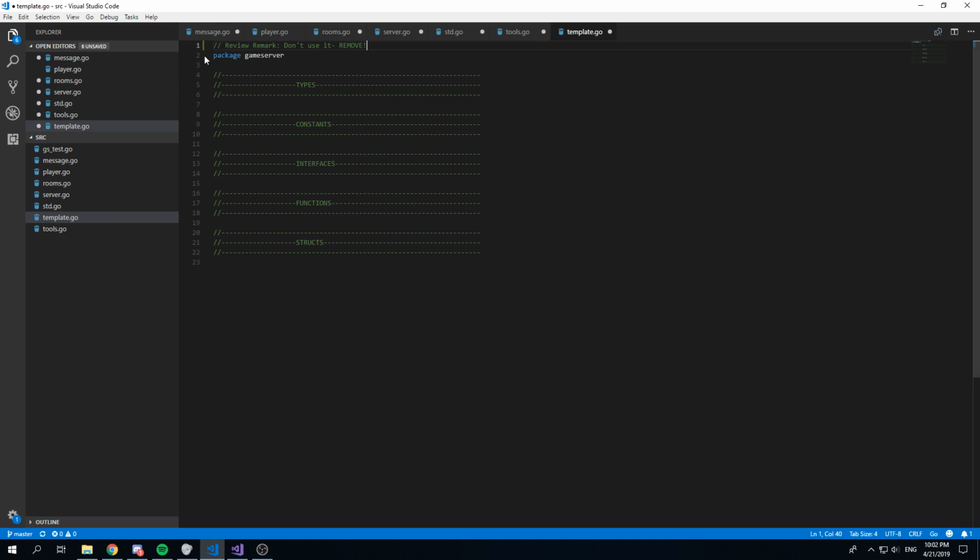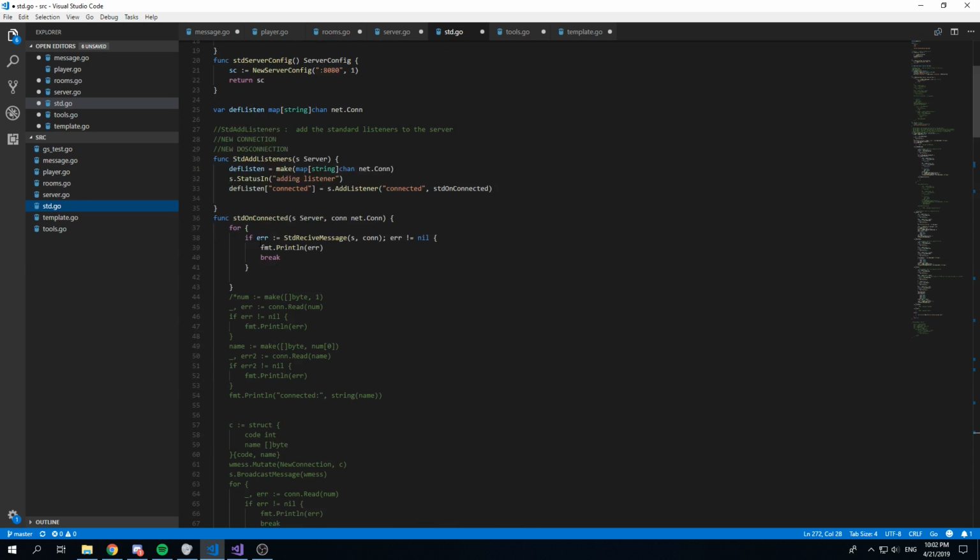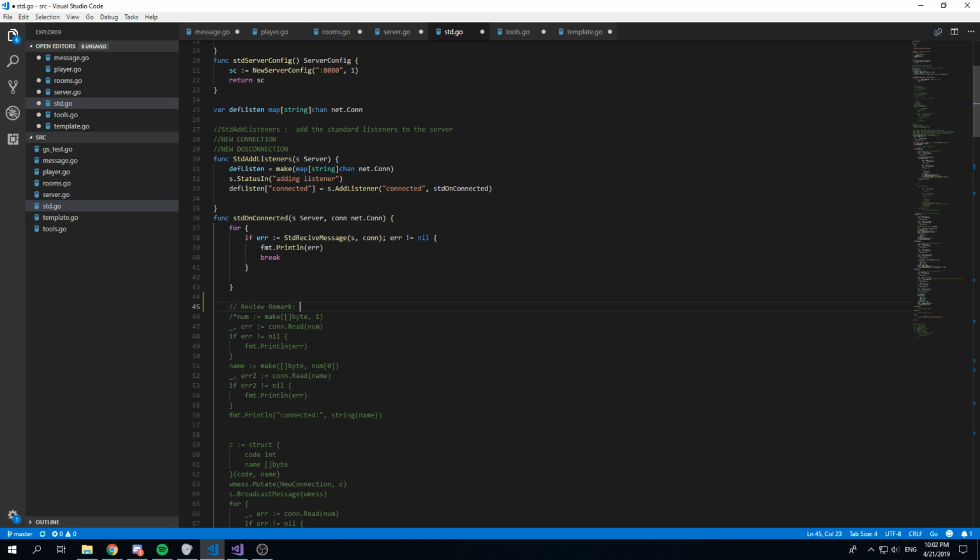If you don't use it, delete it. Because you have versioning, you have code control, versioning systems, which does that for you, which keeps track of code.